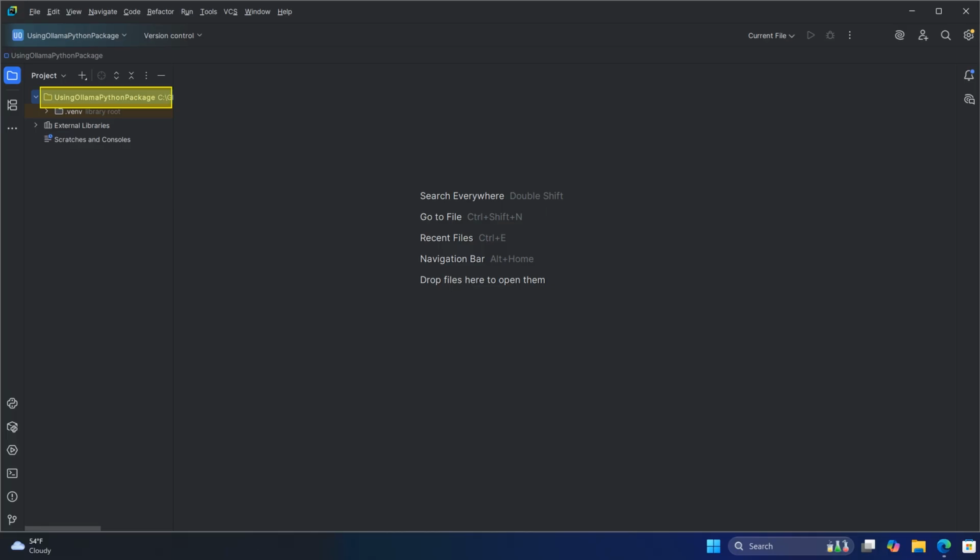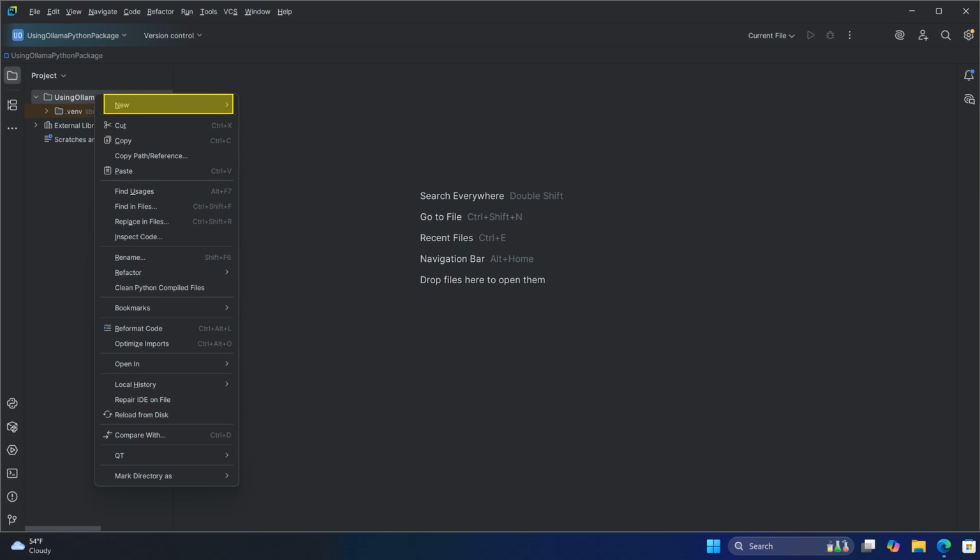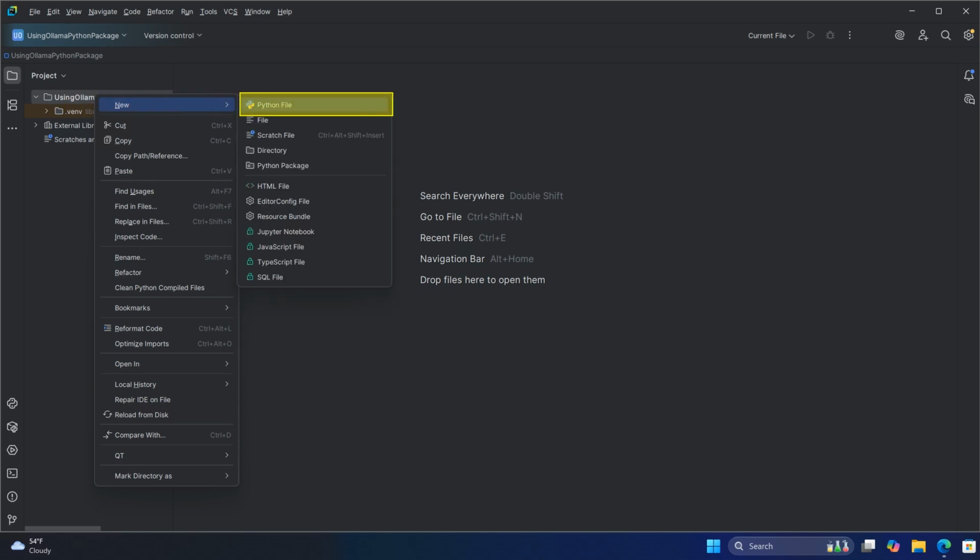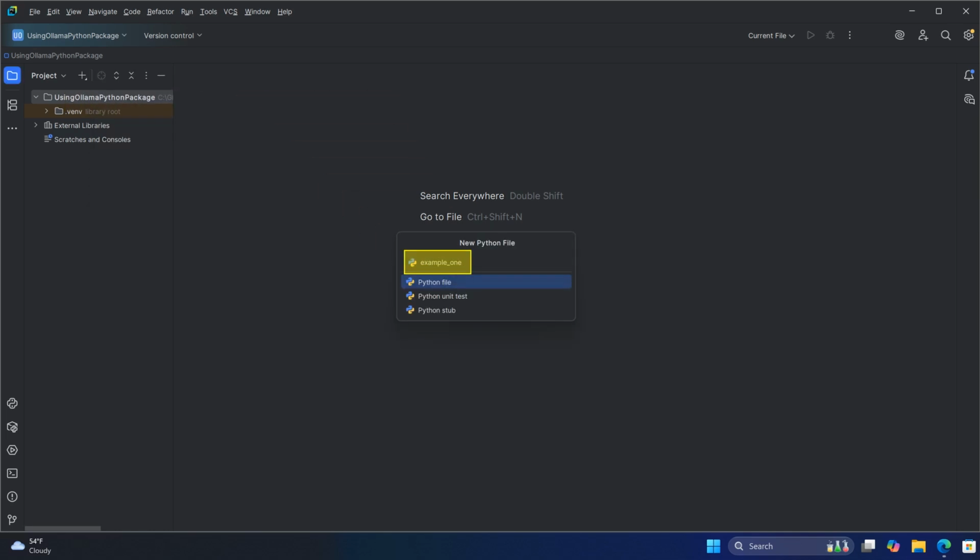In the Project panel, right-click on your project's root folder, named Ollama Python package. This opens a context menu where you can create new files, directories, or other project elements. Point to New. Click on Python file. Name this new file example_1 and press Enter. This is where you'll create your first Python script that uses the Ollama library. The file will contain a simple example demonstrating how to connect to the Ollama service and interact with an AI model programmatically.